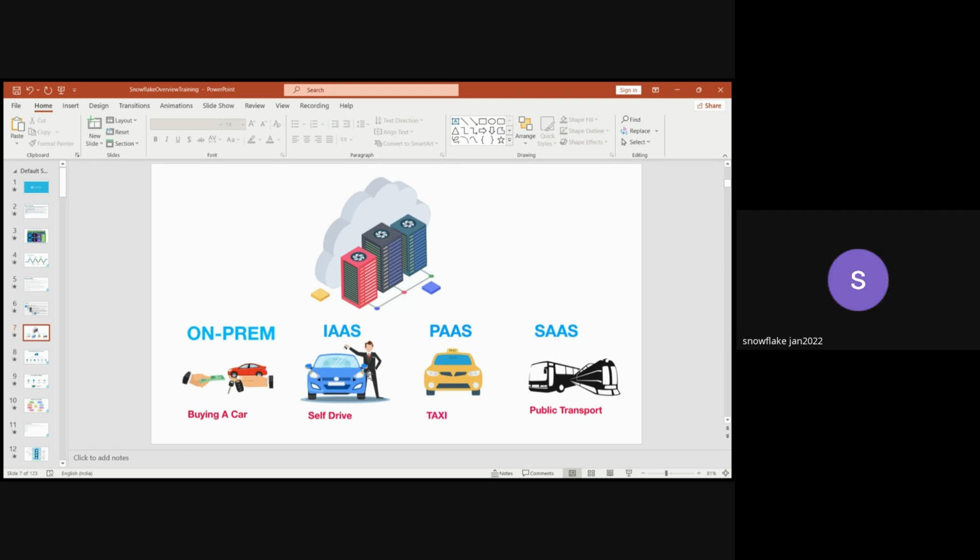So this is the thing I am showing. Let me repeat it again. On-prem, it is like buying a car. In infrastructure, it is a self-drive car. In PaaS, we have a taxi. And in SaaS, we are using public transport. So that I explained to you.